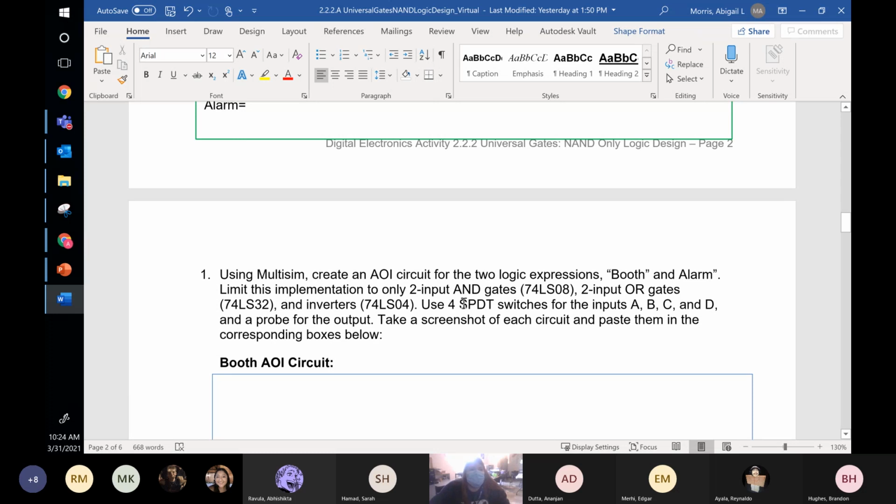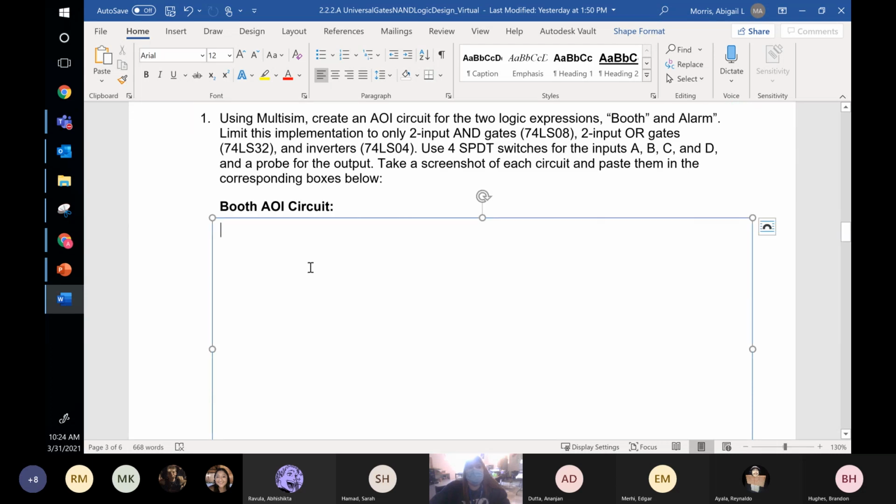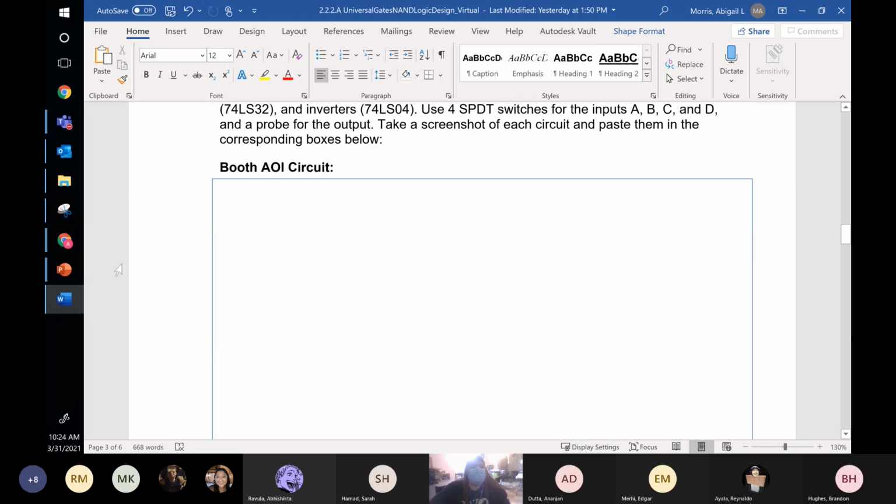And you're going to use 4 SPDT switches for A, B, C, and D, and a probe for the output. Take a screenshot of each circuit and paste them in the corresponding boxes below. So we're going to do booth together, and then you'll do alarm on your own. So go ahead and open up Multisim if you haven't already.